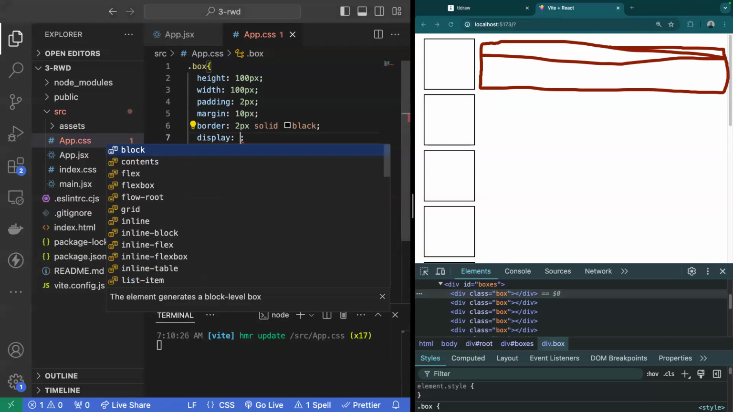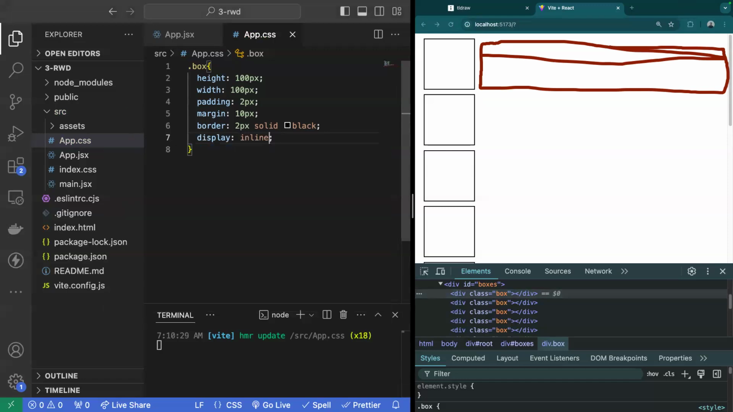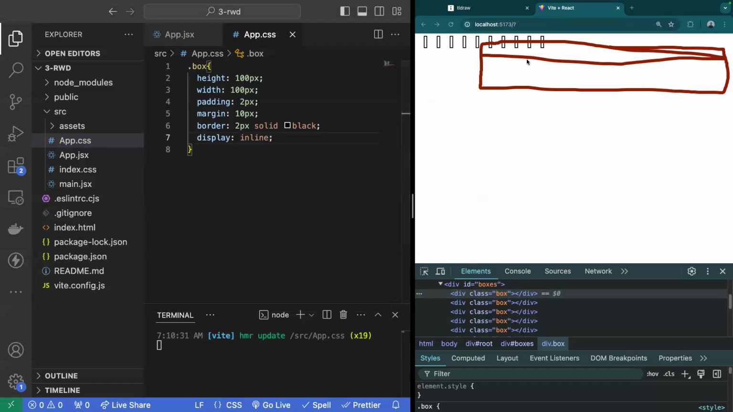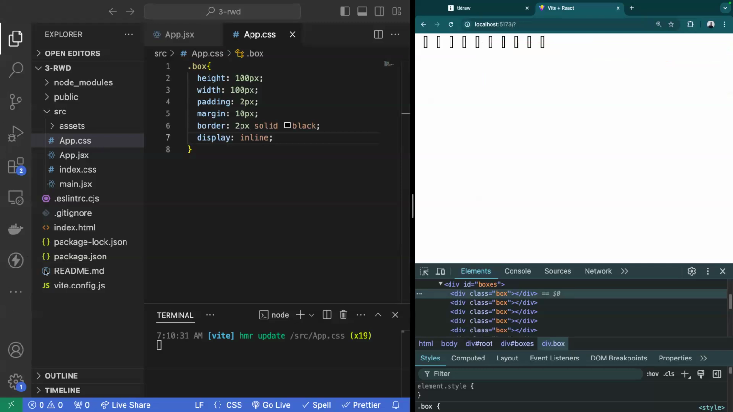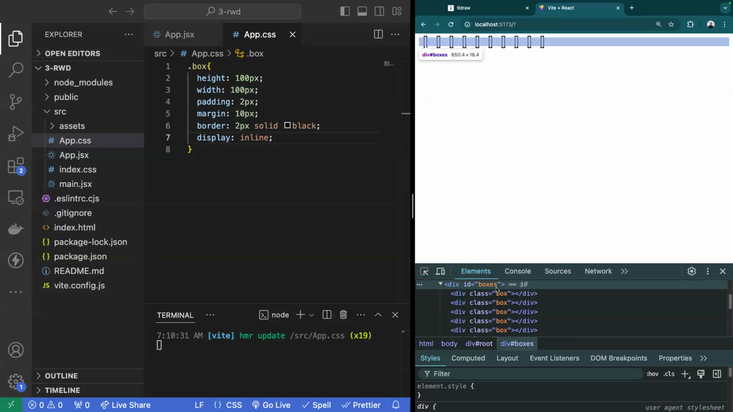So I'm going to add a display, and the next display that I want to see is inline. Whoa, well, that looks completely different than what it did before, right? I added the inline functionality, and now let's take a look at boxes. So my container is still occupying the entire width from left to right, but notice how the boxes are now leaking out of the container, right?